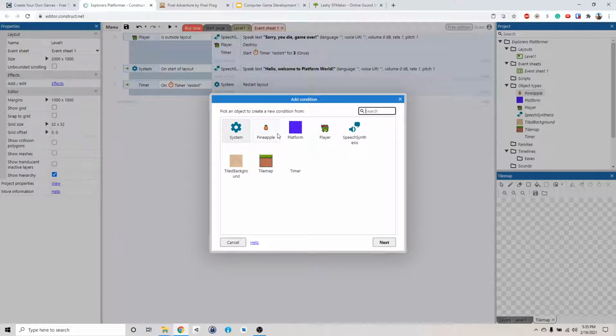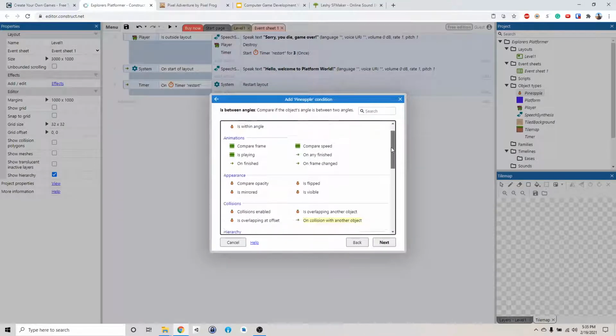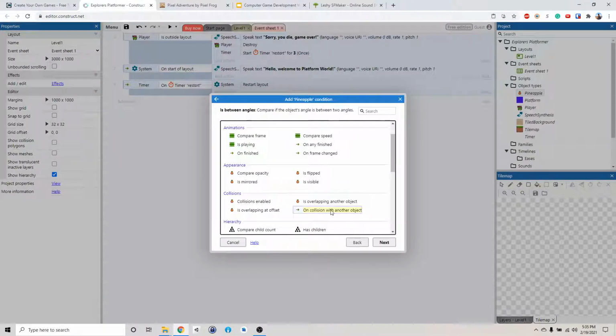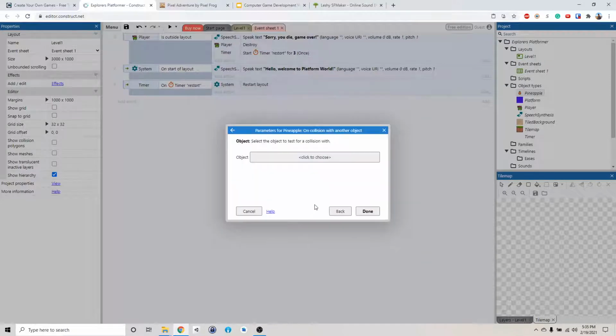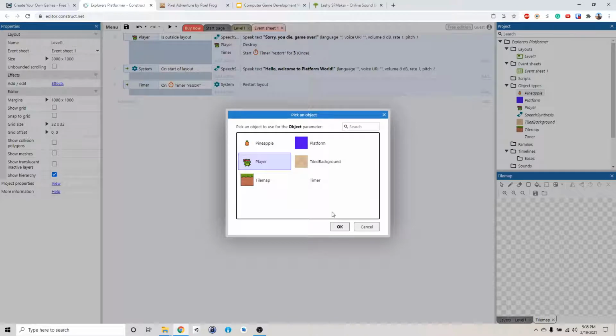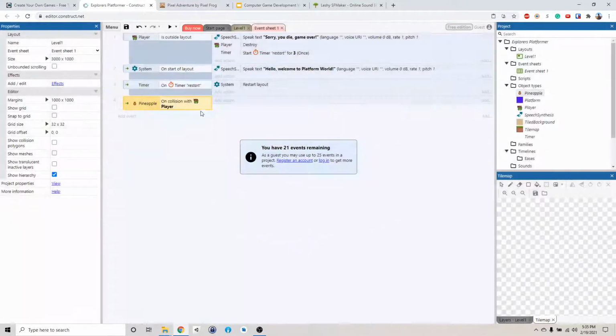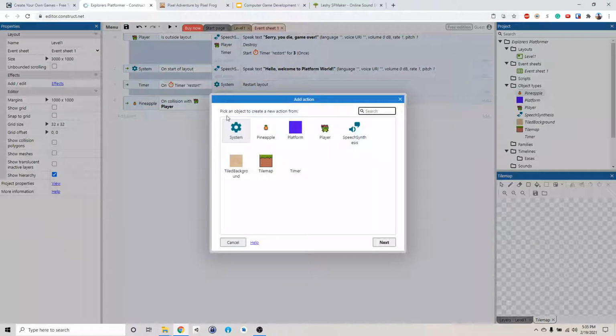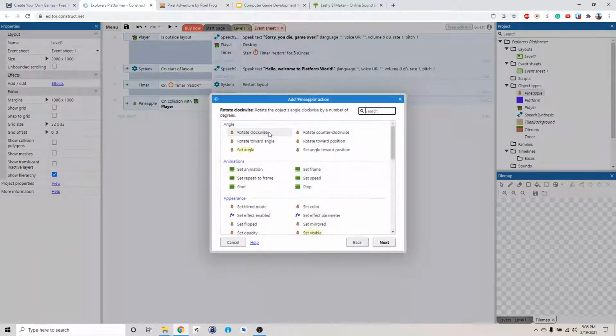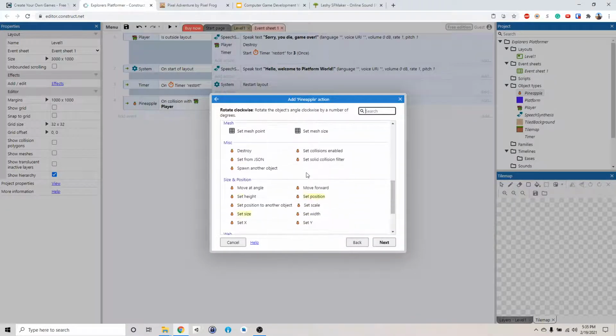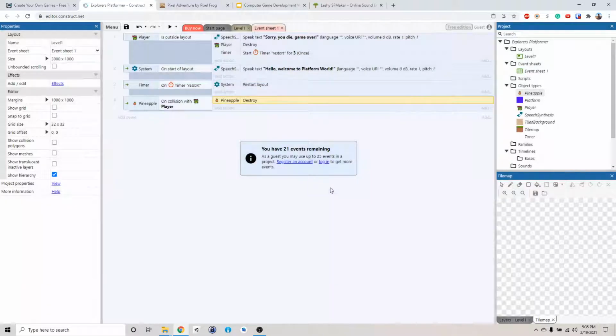But anyway, just do if the pineapple, so double click on the pineapple. If the pineapple on collision with another object, right? If it's on collision with what? If it's colliding with the player, okay. So if this is true, then we're going to delete the pineapple. So we're going to go back to the pineapple. We are going to delete the pineapple. Notice we don't pick player here because we don't want to delete the player, we want to delete the pineapple.